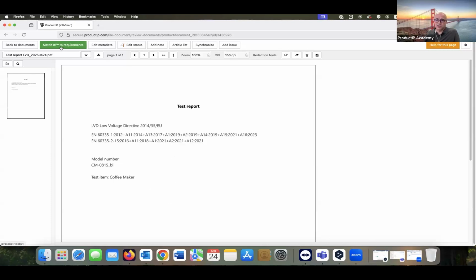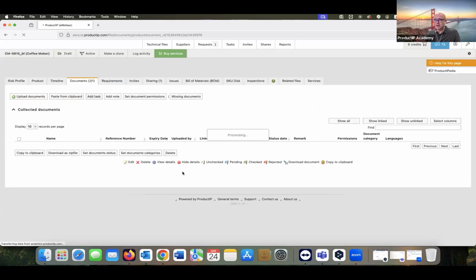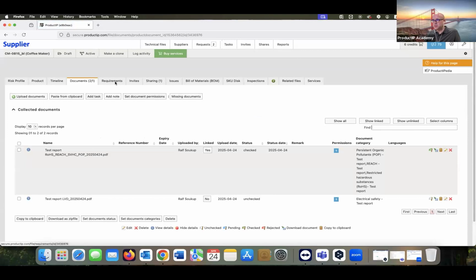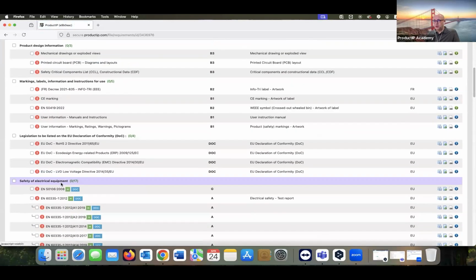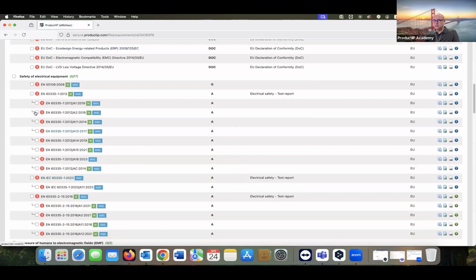But in this case, I don't want to show you the Matchit function. I want to show you how to connect documents to requirements manually. So you go to requirements and you hook all requirements you know are fulfilled with this report. So we have 2012, A1, A2, A11, A13, A14, A15, A16. AC 2014 was not mentioned in the report, so I would unhook it here.